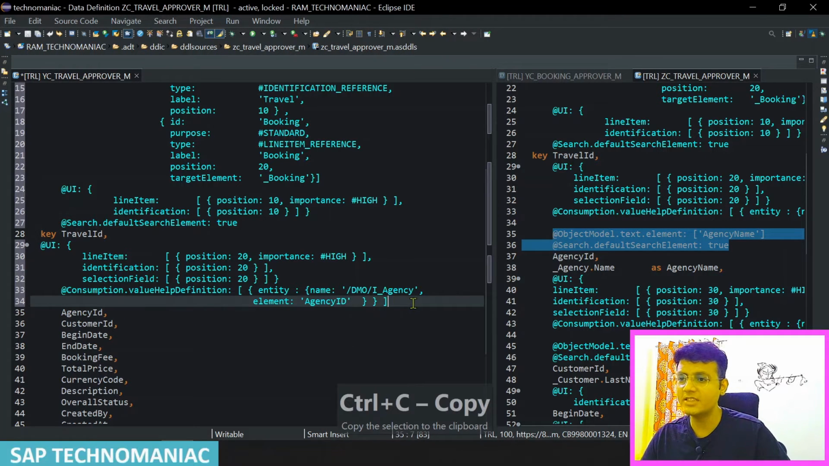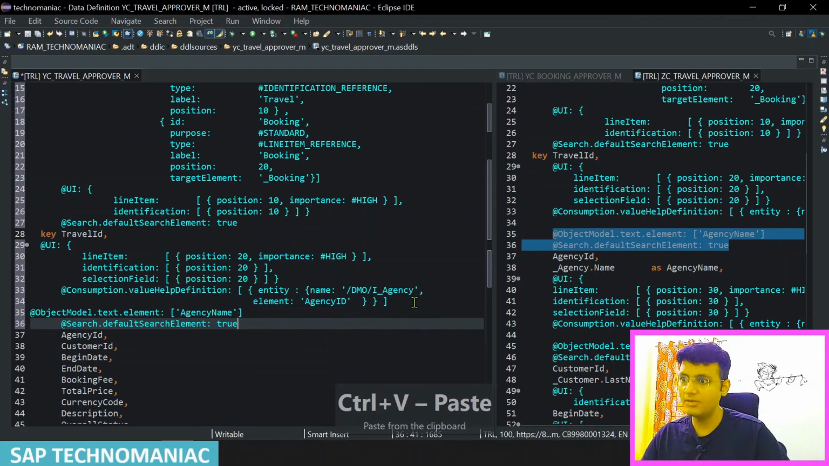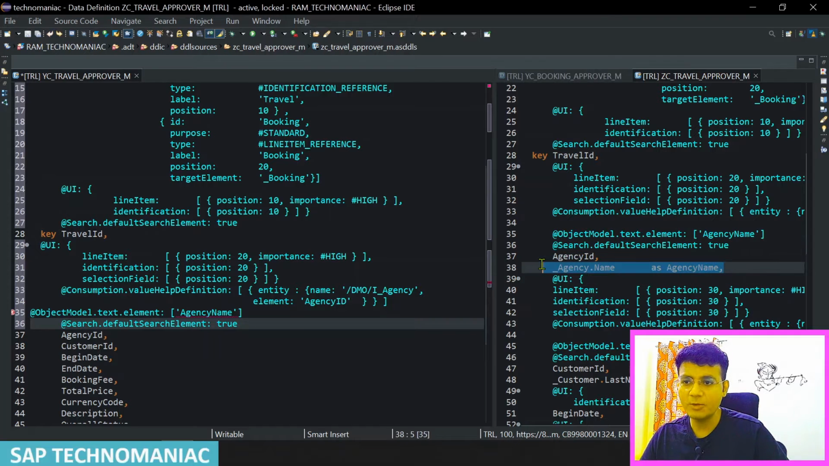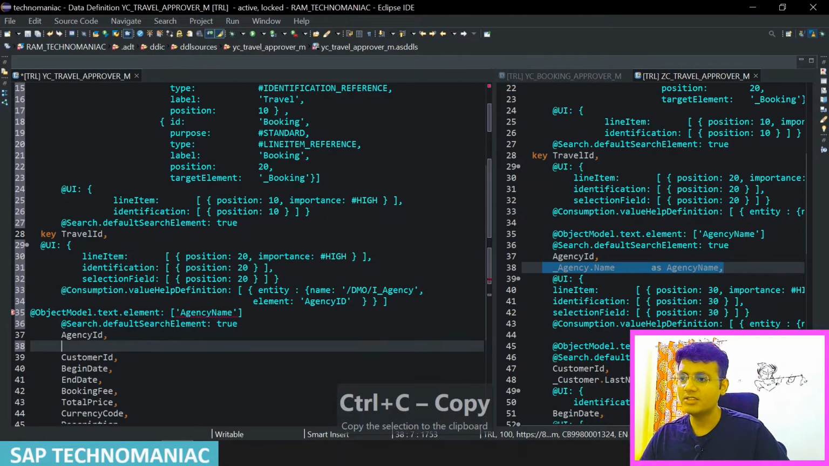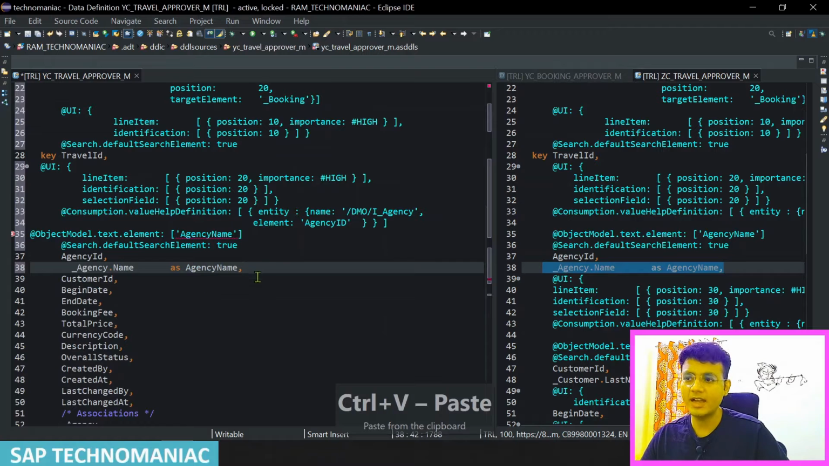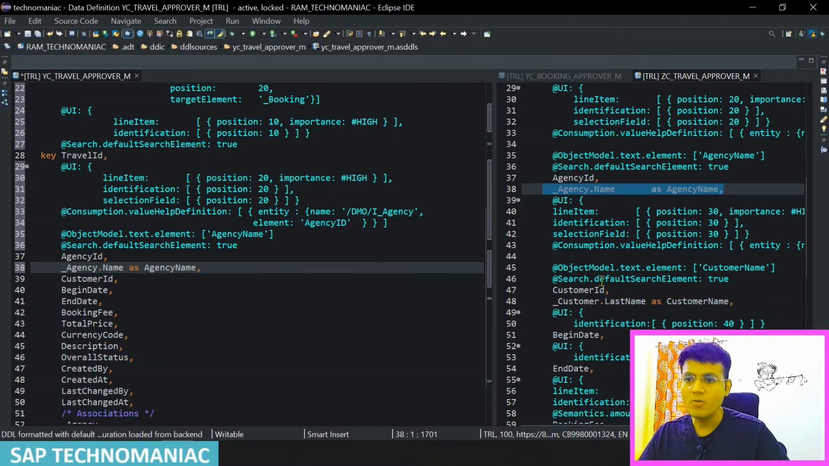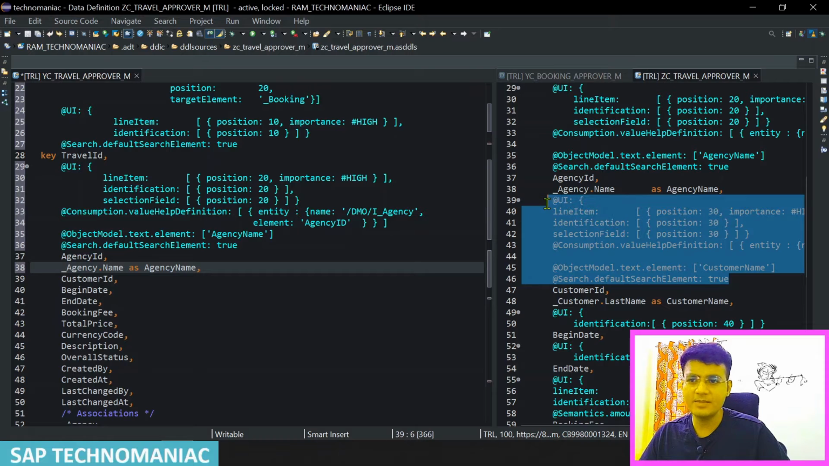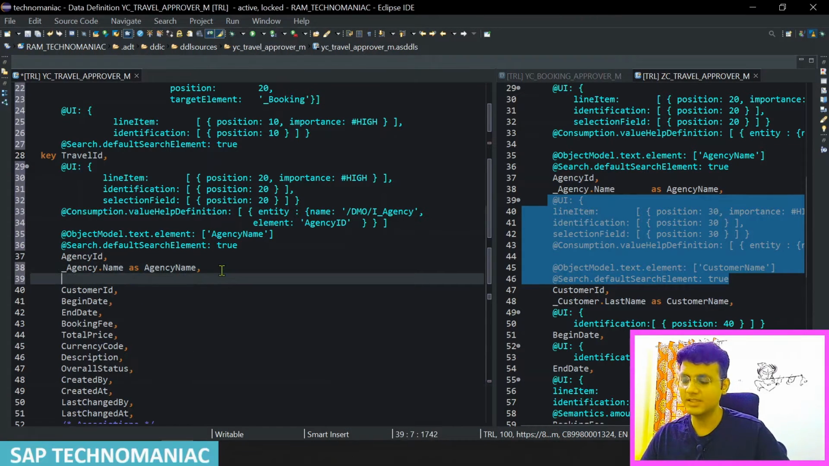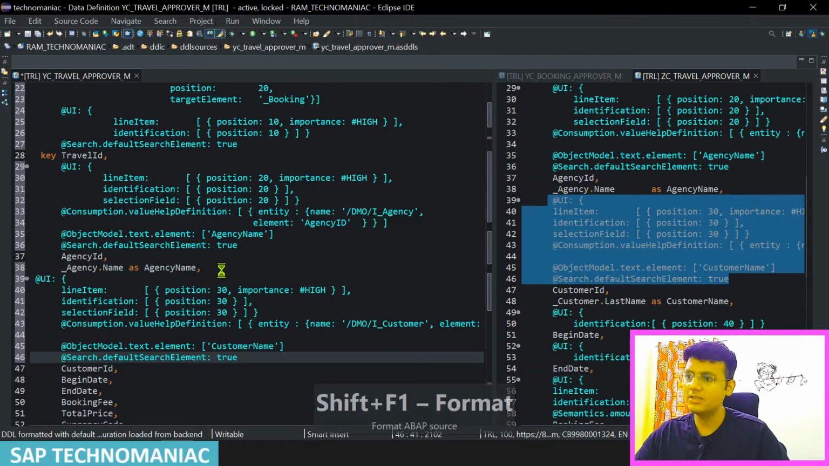We want to display the agency name also. So we just give the agency name, but for that agency name detail we have to declare an additional field in the consumption view, which we don't have. So I have declared it like that, agency name. If you press Shift F1, every error gets removed. So this is how we are doing it. And now for the customer ID also we have the line item, selection field, identifiable reference, value help, and the object model tags. All these details again we will display for the customer ID as well. Control V, Shift F1.